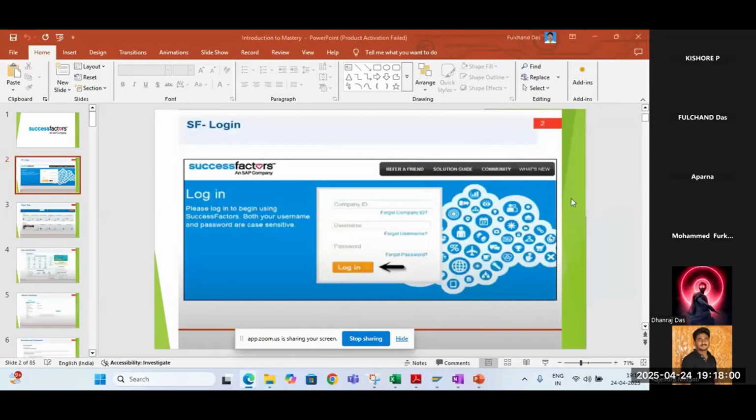So this is the PPT for the introduction to the module. Here you can see how to log into the system. Earlier, we had to enter the company ID, username, and password. Now we have to enter the company ID on a separate page, then click continue and enter the user ID and password to log into the system.